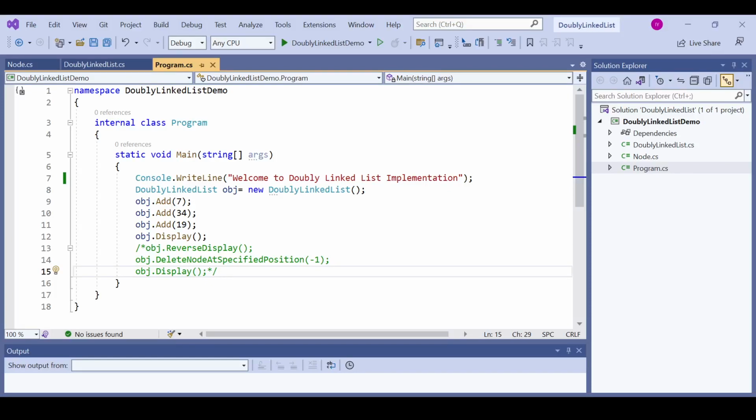Okay, so in today's video we will discuss the doubly linked list. First of all, we saw previously what a singly linked list is and how it works. And today we will see what a doubly linked list is, how it works, etc.